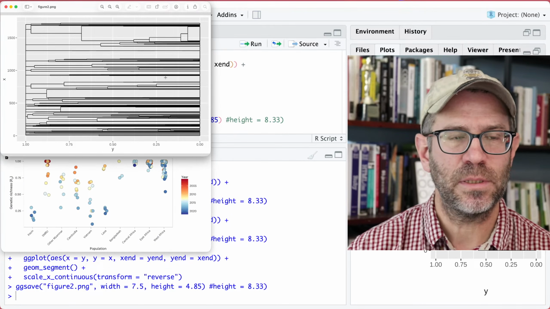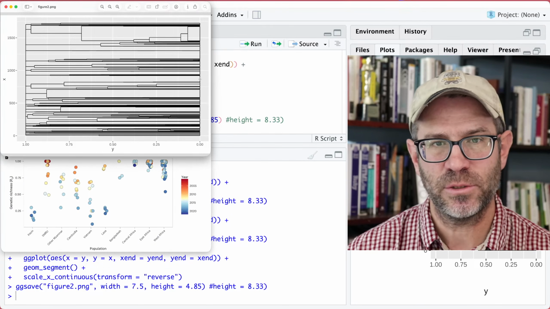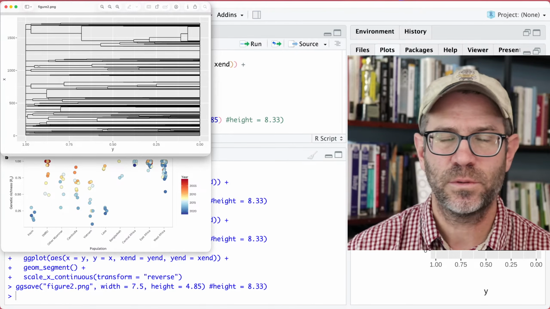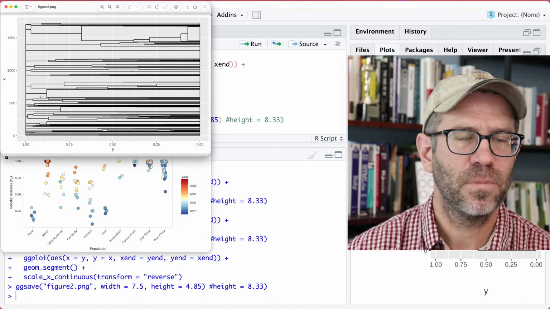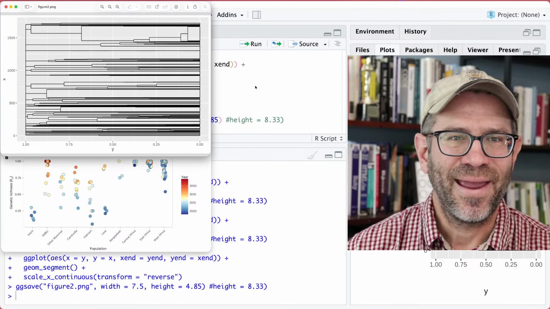And so now what we see is that we have the tips of the branches over here, and then the root is, say, over here. Okay? Cool, right?